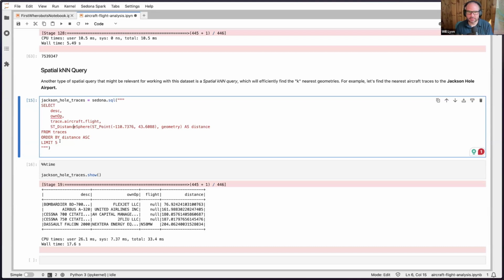And so what Sedona adds is the optimization in the query plan to efficiently execute this query using the partitioning and indexes throughout the cluster. In this case, this takes 17 seconds on a billion row data set. Yeah, it's a great question there.